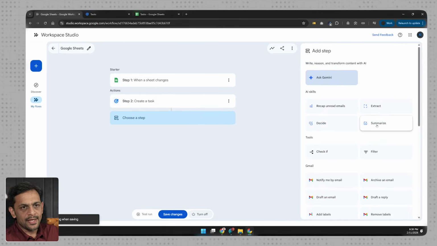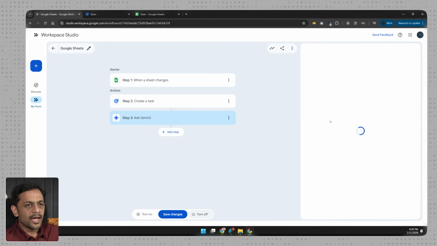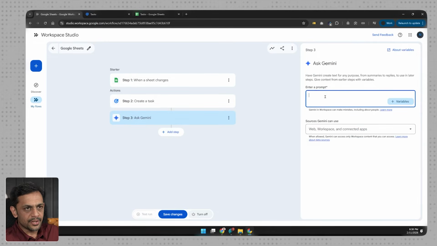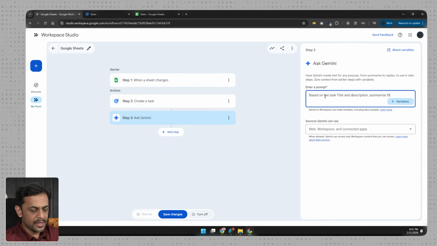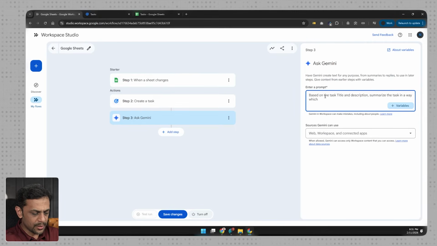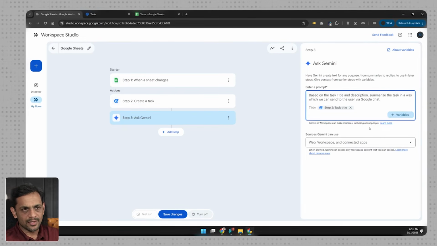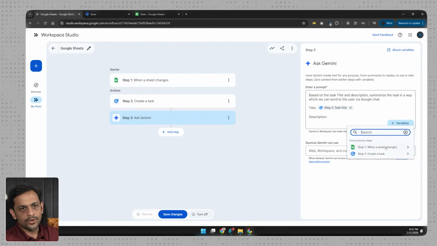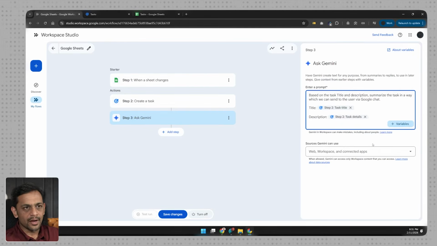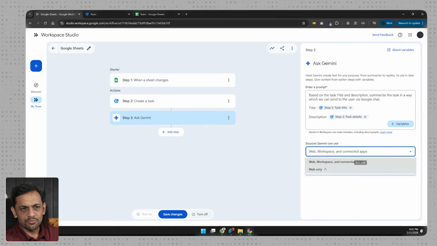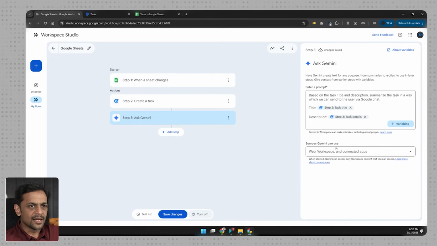Now the next step could be summarizing, or we can also ask Gemini. Okay, let's go with Gemini. And here we will mention that based on the task title and description, summarize the task in a way which we can send to the user via Google Chat. Okay, and then I'll say title is, I can go here as well, title, and then description is going to be from here, task details, right? And sources Gemini can use: web, workspace and connected apps, or web only. Maybe we'll leave it as is, right?